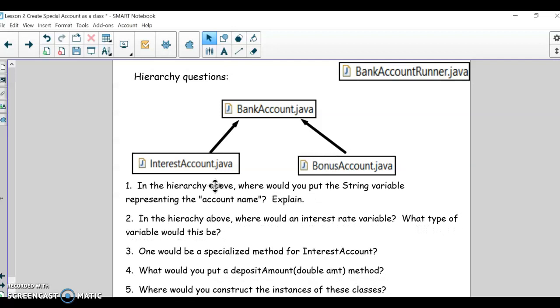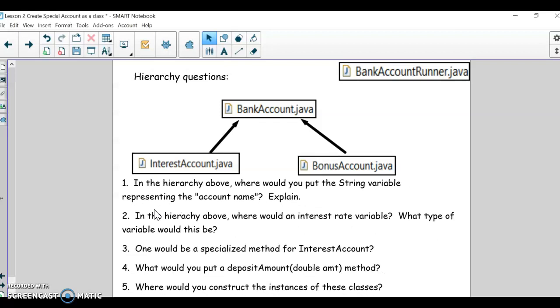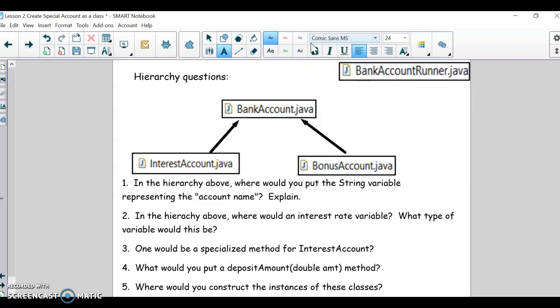Okay, so related to this hierarchy, I have 5 questions here. We've got to start to think about what data and methods we'd want in these accounts and where we would put them. Sorry, I should have said bank account runner is just off on the side. It's not really part of the hierarchy. It just has the main method that is going to allow us to make different bank accounts or interest accounts and just to see how they work. So pause the video and try these other 5 questions before continuing.